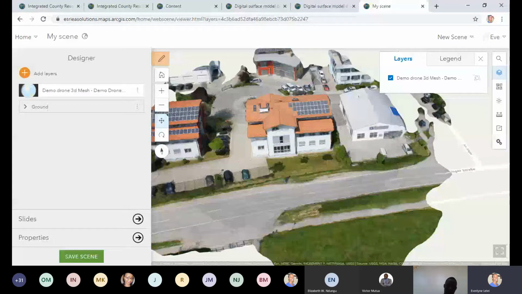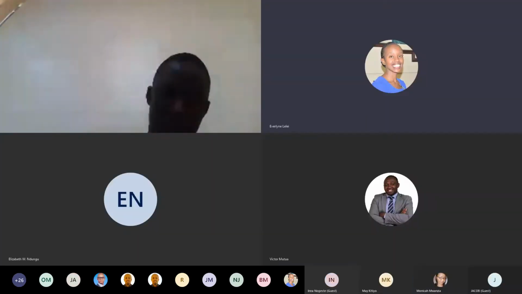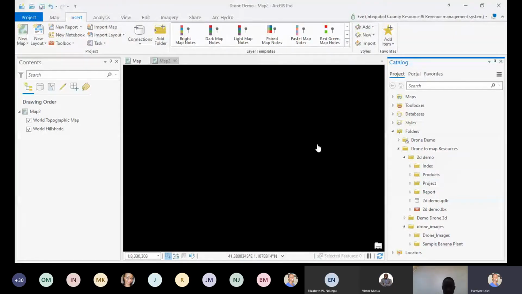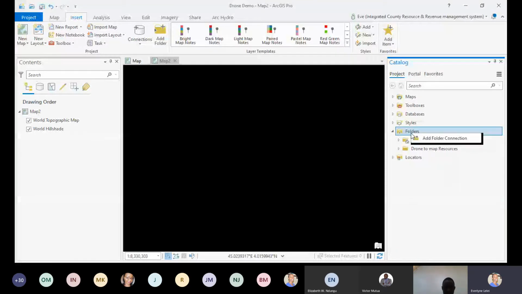Then the other thing is how you're able to add the same data to your desktop application. So allow me to reshare my screen again so that I can show how you can have these on ArcGIS Pro. So what you're seeing on my screen is ArcGIS Pro. On the catalog here, I'll create a folder connection to the location where I have my processed product stored. So I created a folder connection to the location where my processed data is.